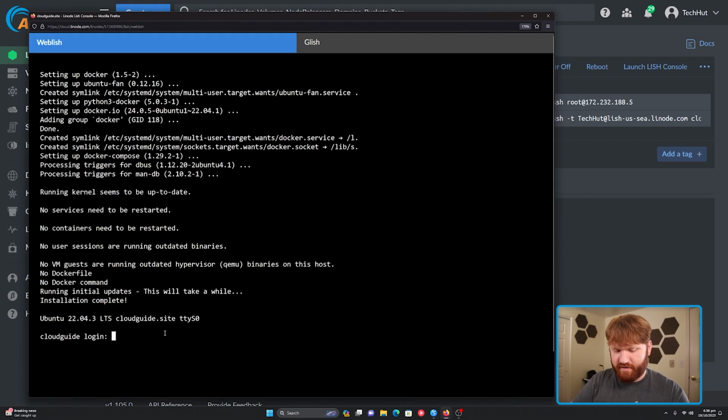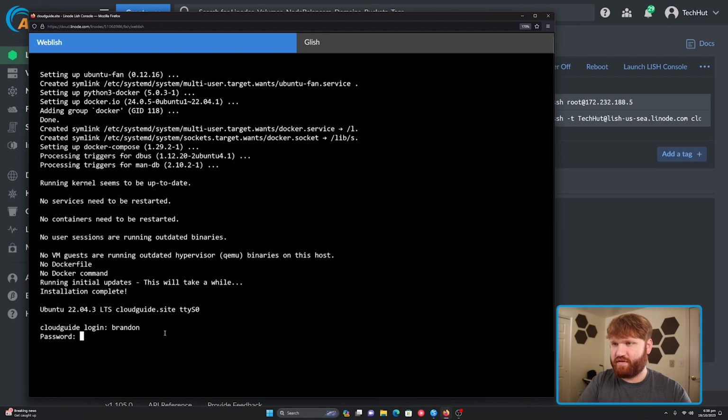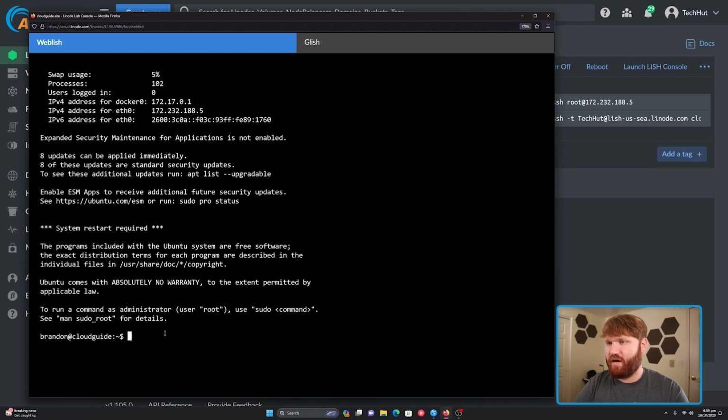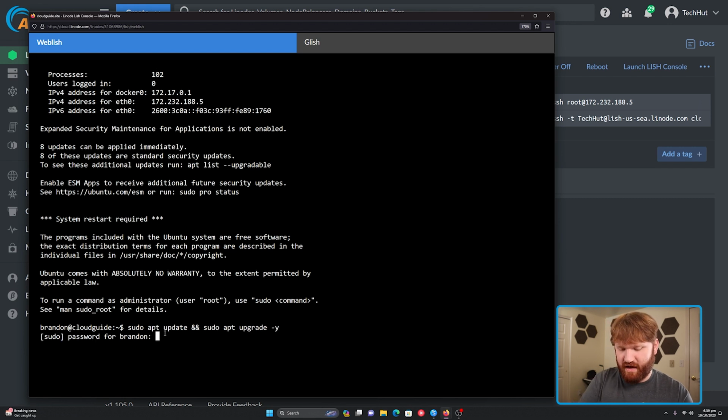But real quick, just to update, we are going to log in just using this. So type in your limited sudo username and your password. And there we go. So first thing, whenever you boot into a Linux server like this, it's always a good idea to update it. So sudo apt update, and we are also going to run a sudo apt upgrade -y, so as soon as it finishes the update prompt, it will automatically upgrade everything for us.